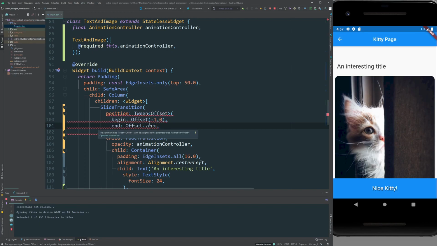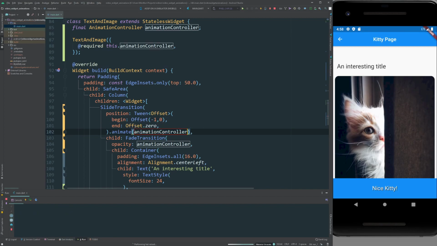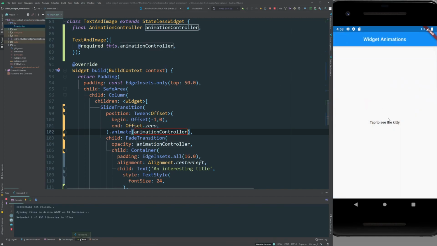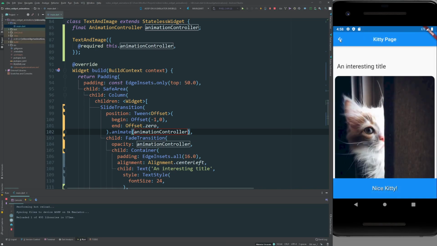Now this is all still showing us an error, as we can see here, because it still needs to be an animation. But there is a method for that on our tween, which is animate, and this is where we're going to give it our animation controller. Now let's see what happens. So we click here, and there we go. We get both the fade and the movement from outside into the view.